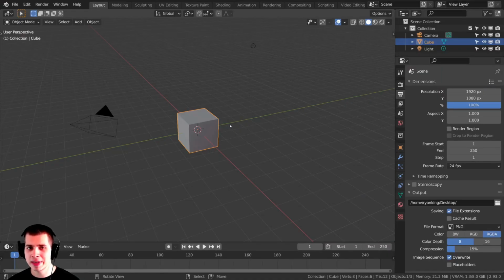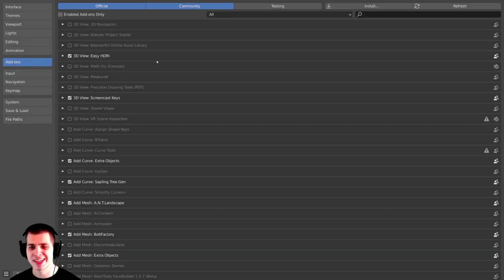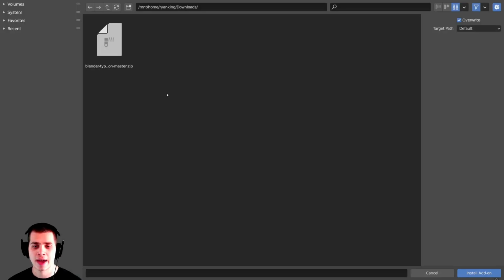Alright, so here I am in Blender, and we're first going to start by installing the add-on. So what you're going to do is go right here to Edit, and then go to the User Preferences. And then right over here, just click on the add-ons. You're going to click right over here on this Install button. And then this file browser will appear, and you just need to locate wherever you saved the Blender add-on. And then I'm just going to click on it, and then click on Install Add-on.